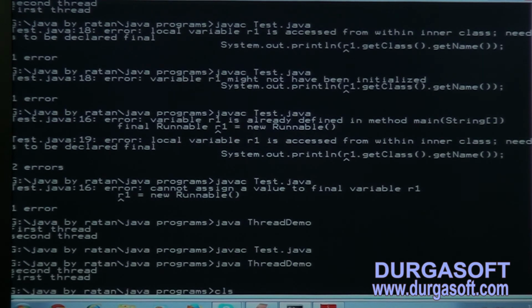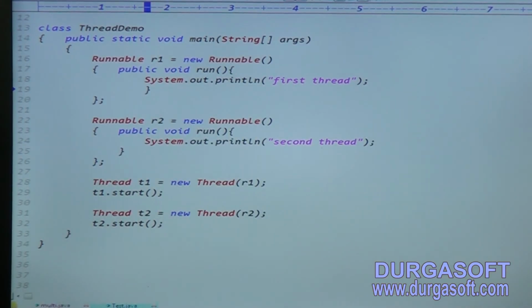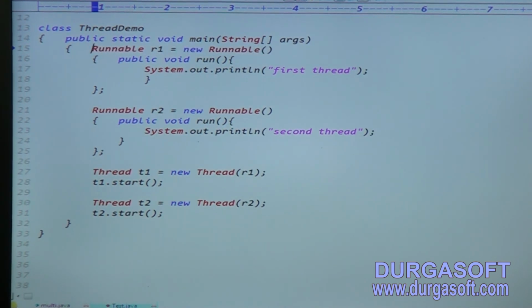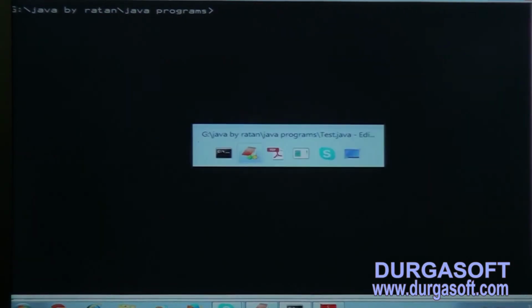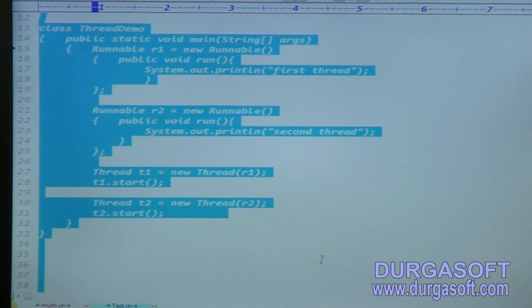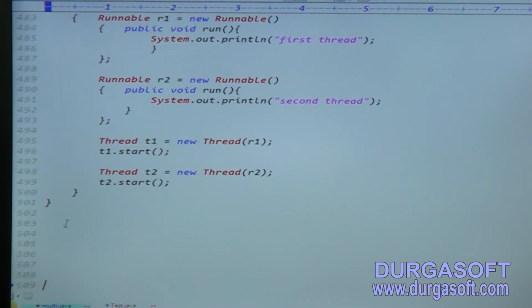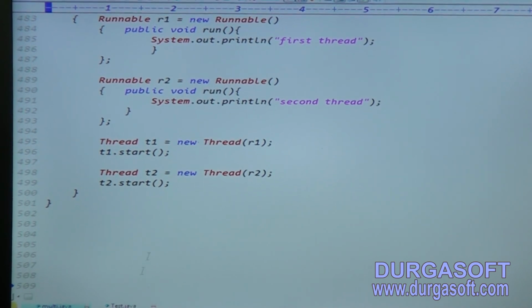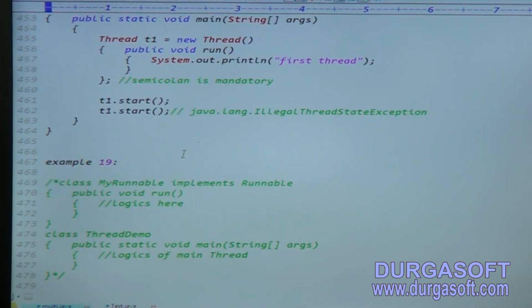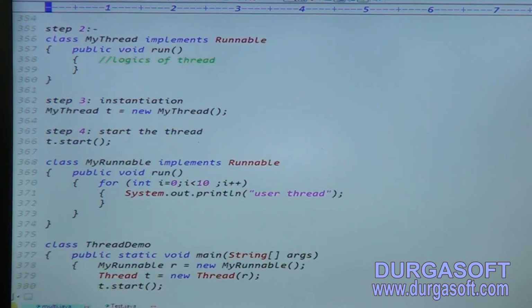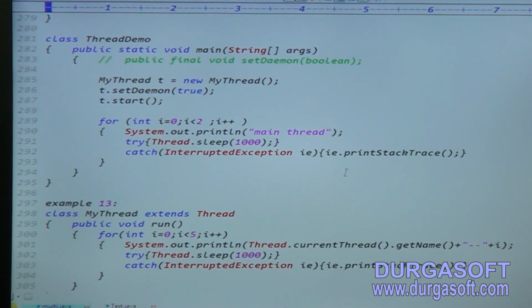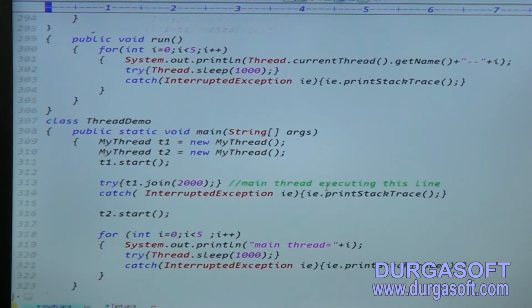This is our example. I did some modification, but it is not allowed because in anonymous inner classes we are unable to do runnable with runnable. If you want clarity about that, how to get the class, please check the anonymous inner class video. Control S. This is the way to use anonymous inner classes, how to reduce the code by using an anonymous inner class. This is example number how much? 19. Clear? This is the example with the anonymous inner class.